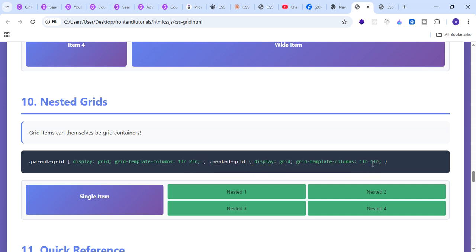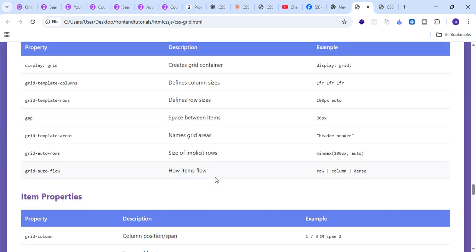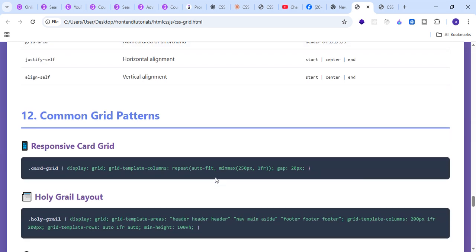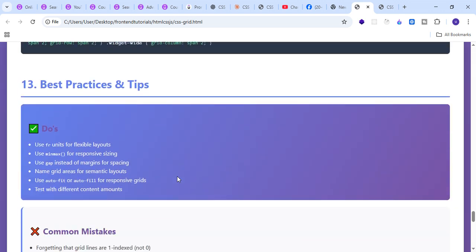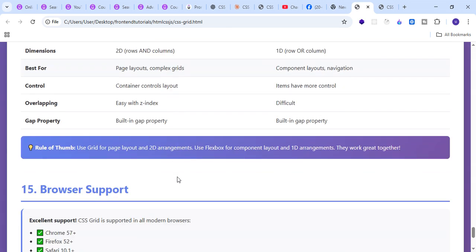It is also kind of the same thing. This is a nested grid, a grid inside a grid. So this parent grid is there, and then there is a nested grid, again a grid, so we can do it like that as well. So 1 fr and 2 fr, and here 1 fr, 1 fr we have done. So it's like that. Guys, it is very simple if you follow this, and the common grid pattern is also like that. Soon I will be creating a series on this thing.